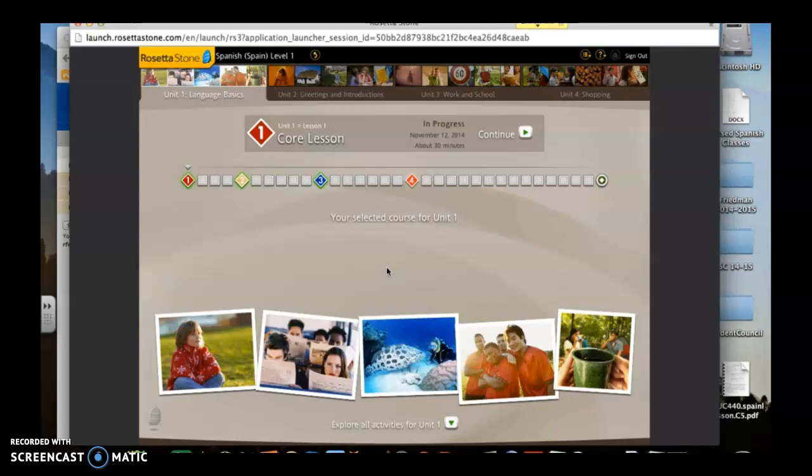Okay, now that we're signed into the program, I want you all to take a look. Up here we have Unit 1, Unit 2, Unit 3, and Unit 4. So there are 4 units within Level 1. Generally, most of you are going to be on Unit 1, which is Language Basics, and that's where you should begin. So you're going to begin at Unit 1, Lesson 1, which is the core lesson. Now, clearly you can see that I'm in progress, but I'm going to start it over to show you guys how to continue this.